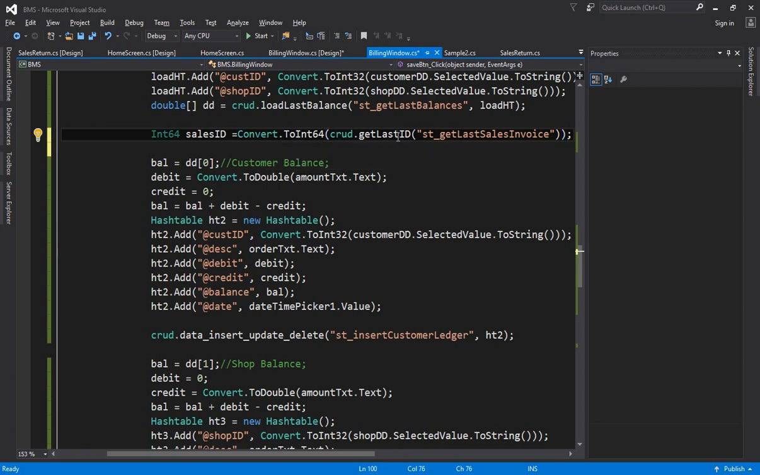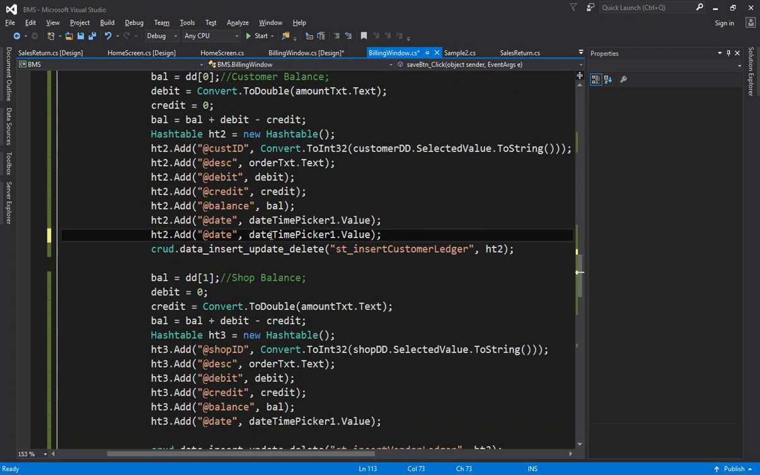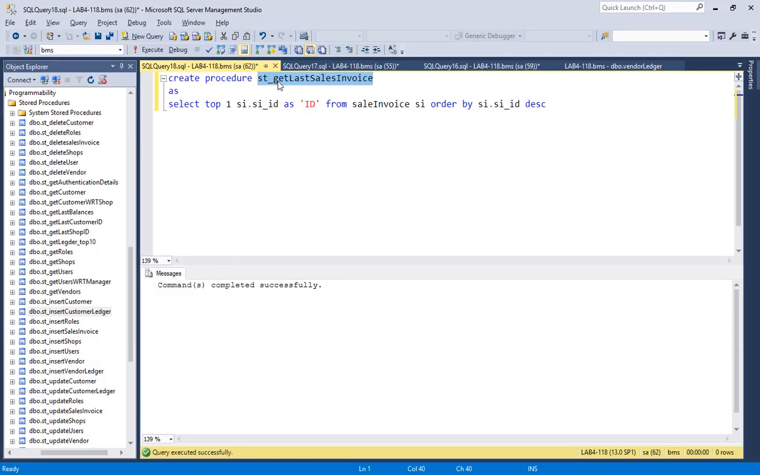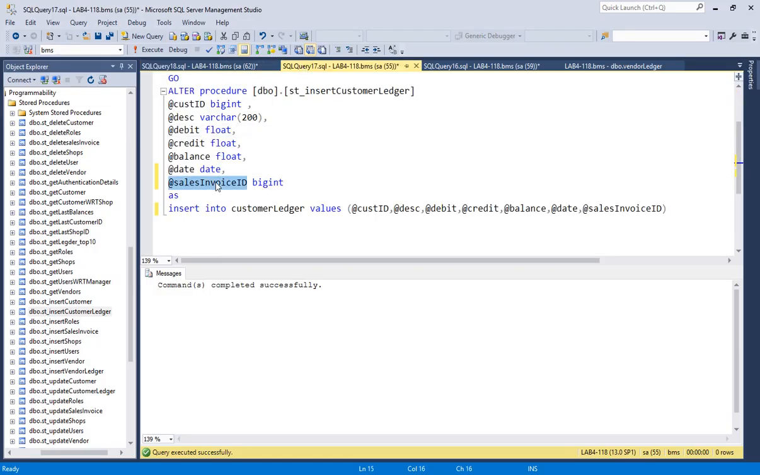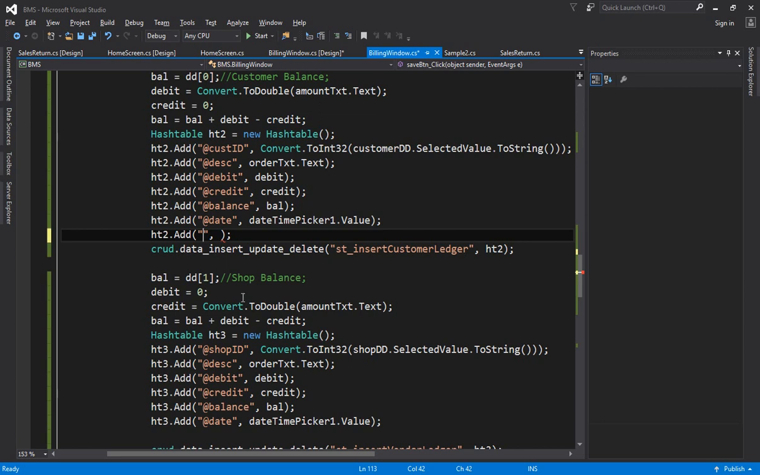These are all my built-in modules that I have created inside the previous lectures. So this is how you can pick up your last sales ID, and when you pick up your last sales ID, you have to insert it inside the customer ledger and inside the vendor ledger. So remove this, and you have to write here, copy this sales invoice ID, that's my customer insert ledger.